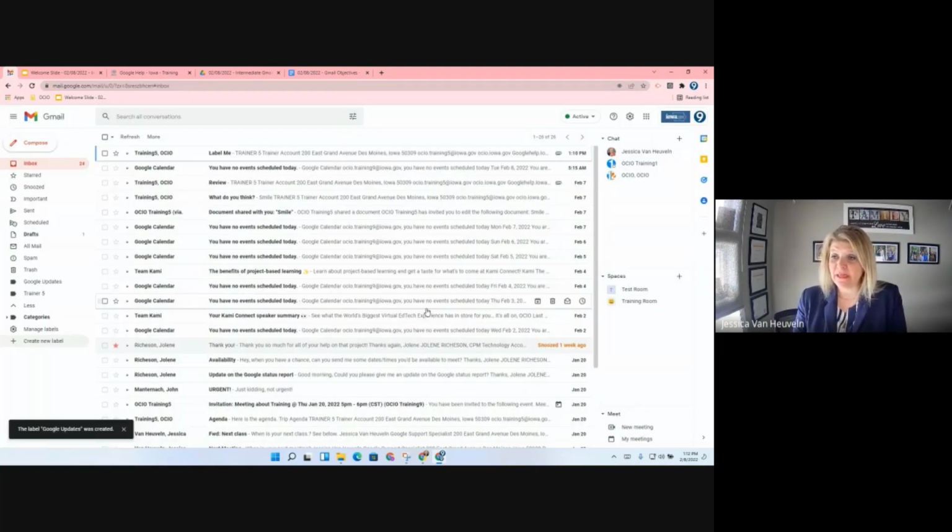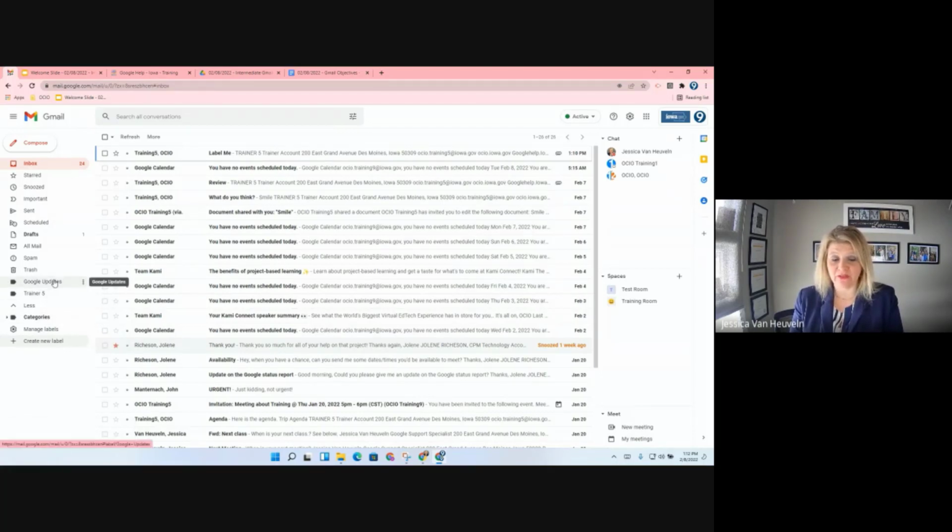And now I have two labels on the left-hand side. Now, one thing I do is I like color. I like color in my Gmail. And one of the things is you'll notice the default color of these labels is gray. Boring. I'm going to stick with the Cyclone colors. I'm going to go with red and gold today.